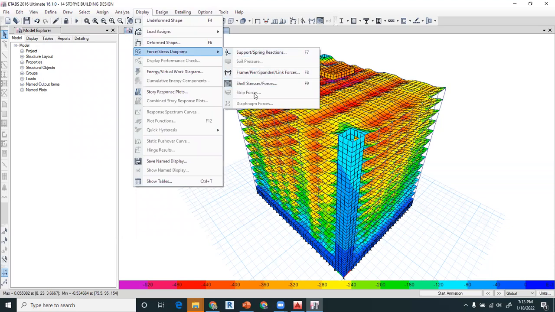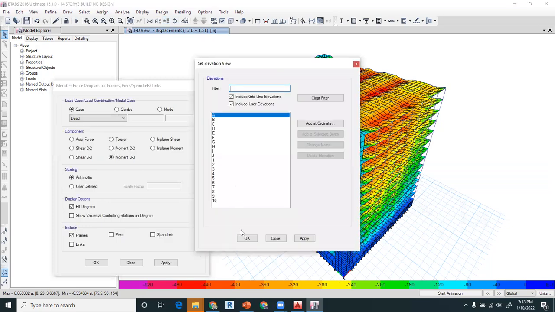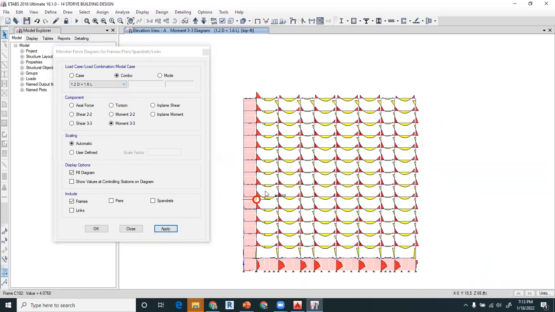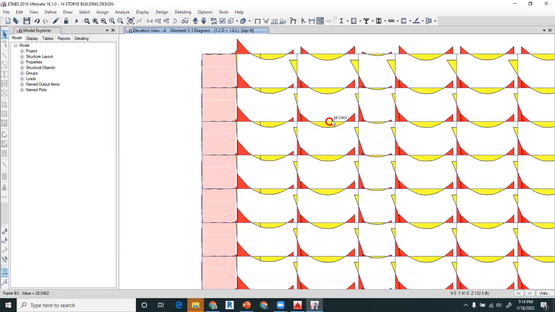You can also see different stresses and forces. Let's suppose, let us see the forces in the bending moment diagram in our frames. This is moment 3-3 for our combo 2. It is 1.2 plus 1.6. So you can see the bending moment, right? So this is the bending moment diagram for the beam, and this is the bending moment diagram for the column.